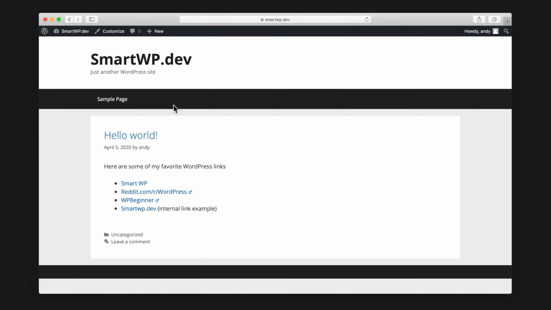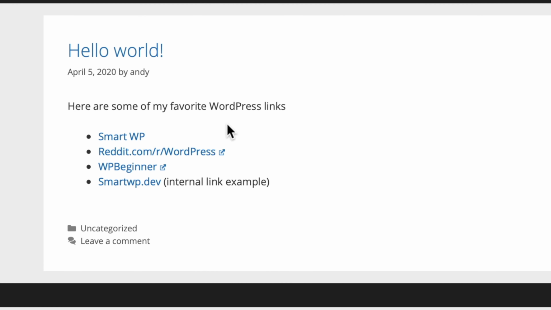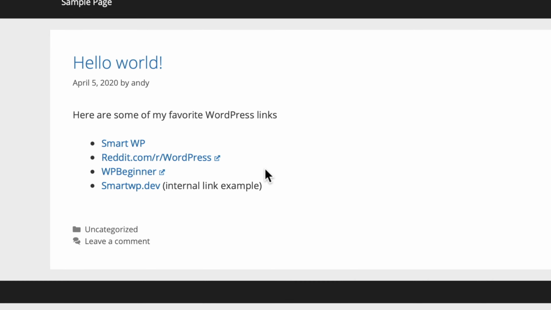And let's go check out the homepage. So you can see now we have a little image next to external links that indicate that you're going off of the site. And of course, the excluded link that we did at the top here is not showing that. And the internal link on the bottom here is not doing it as well, so it's working as expected.